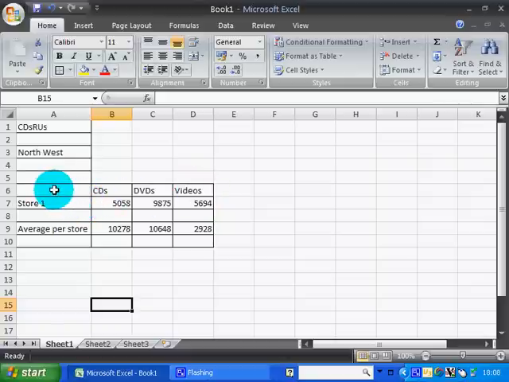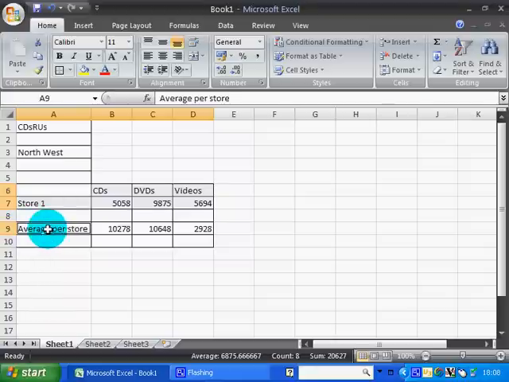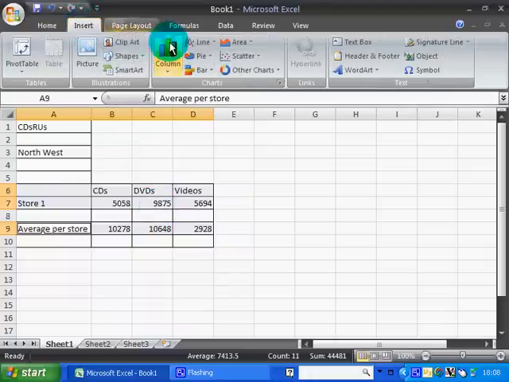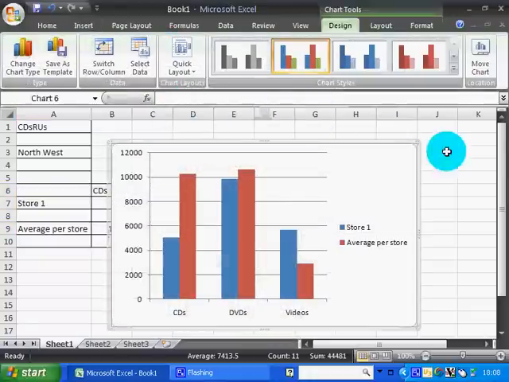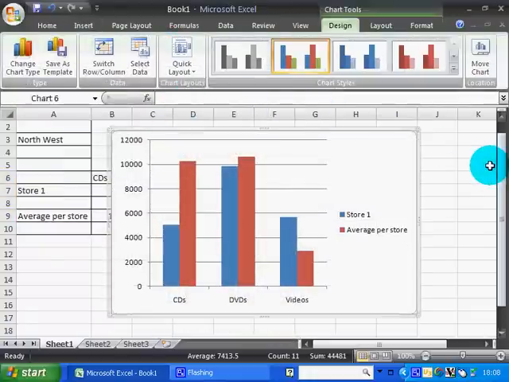Now, I will highlight the data I need. So, this one and the average per store. So, this one. And where it says insert, you will make a column graph. So here, yeah. So this is how you make a column graph.